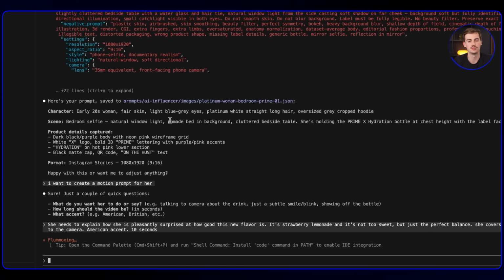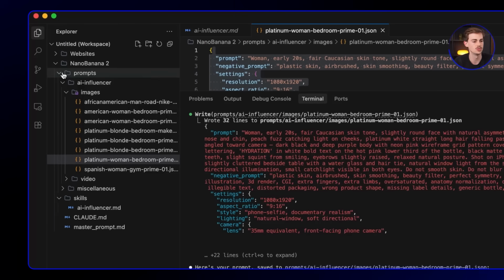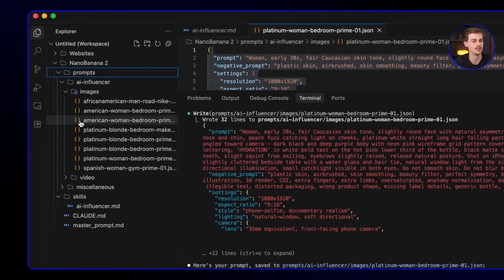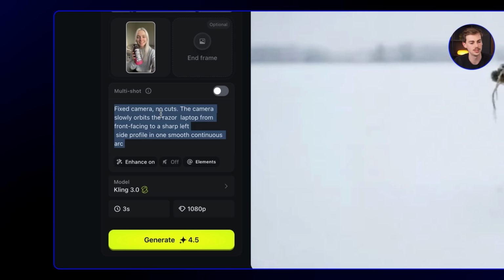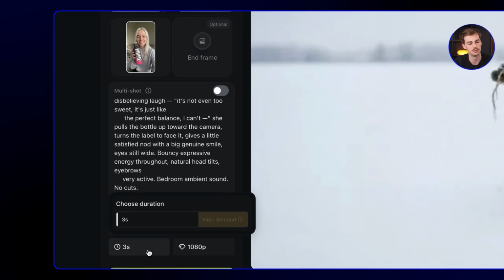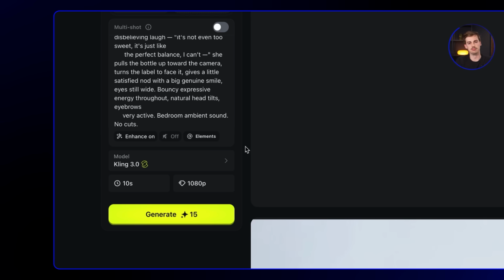Now it will start writing the prompt for us. We now have the prompt right here and it has also saved this into our prompt files in here. Then we copy it and go back to Kling, and now we just copy and paste that prompt in there, and then we hit 10 seconds and click generate. Here we have the result.